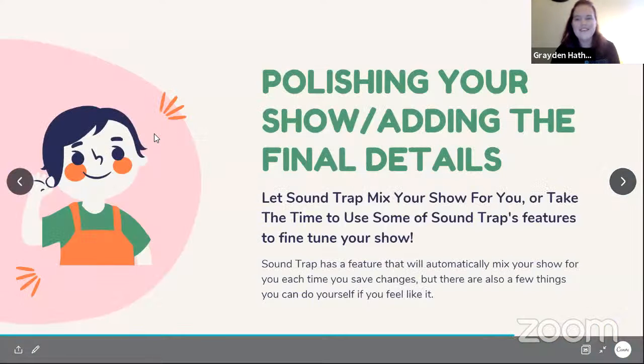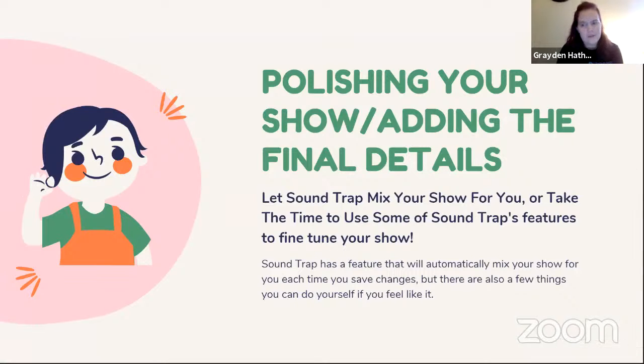There we go. Okay. So adding final details in SoundTrap is very easy. SoundTrap will mix the show for you, or you can take the time to fine-tune things on your own. So I'm going to show how that works now.